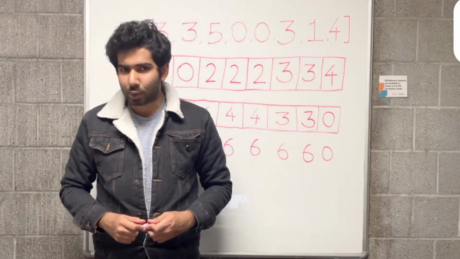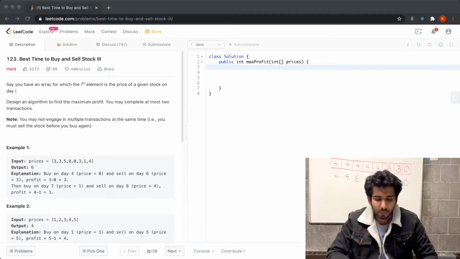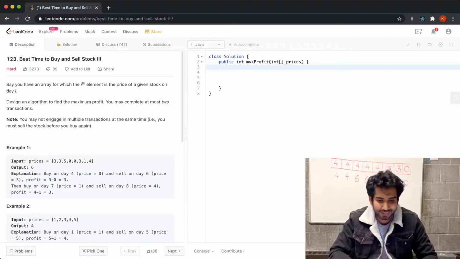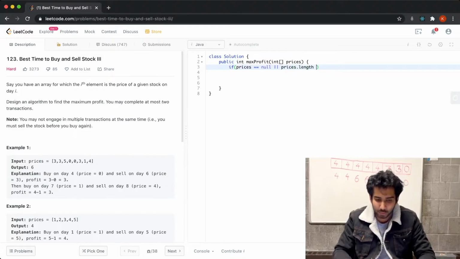I hope the logic and approach was clear to you. If you still have any doubts, that will be resolved while we code this. Alright, so in the beginning we're going to check for some edge cases. If my prices array is equal to null or prices dot length is lesser than 2, we're just going to return 0.